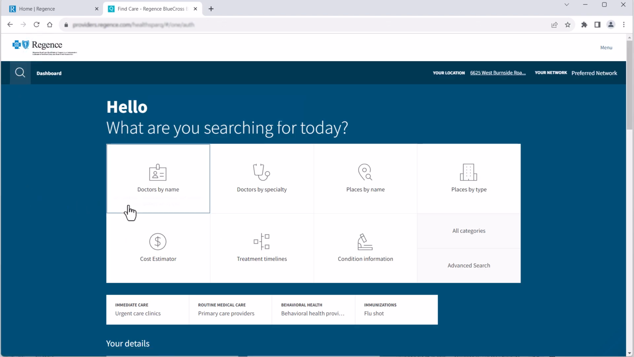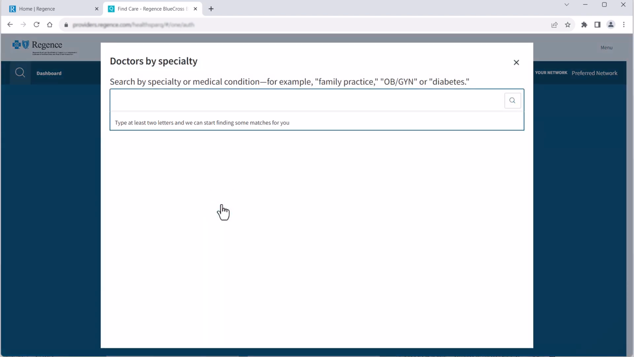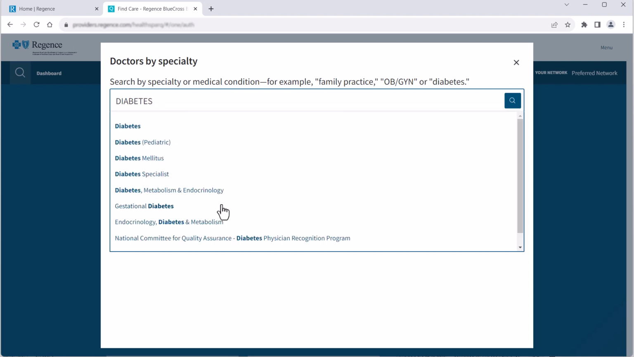Our next search is Doctors by Specialty. Within this search, you'll be able to find in-network doctors when you don't have a name. Begin by typing any specialty or medical condition. As you begin typing, our Smart Search feature begins to display specialties and medical conditions that match the letters entered.